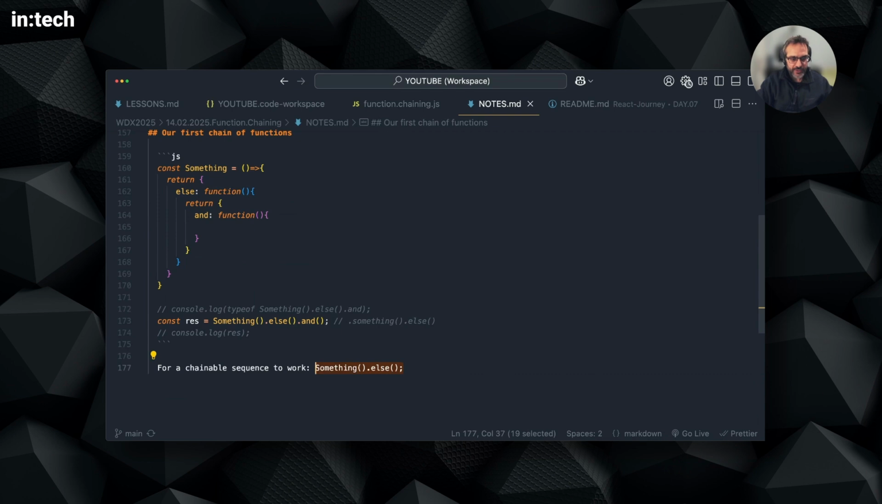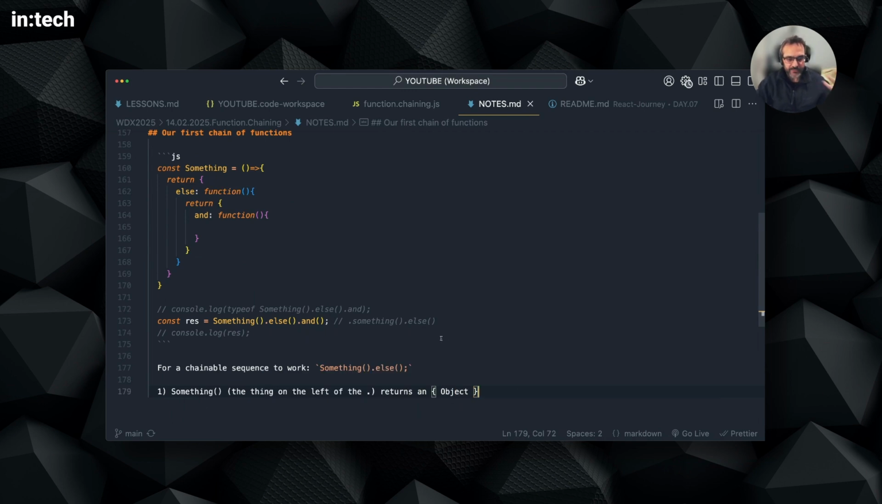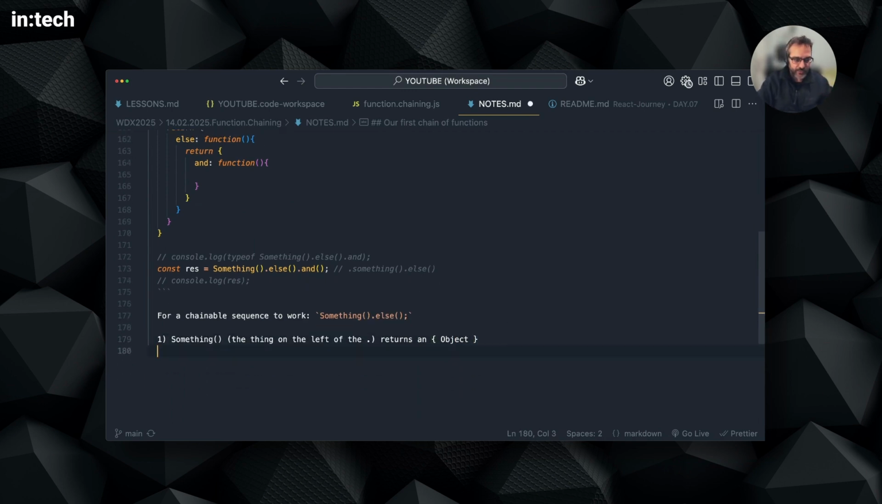For this to work, you have to make sure that something, that's the thing on the left of the member accessor, returns an object. The dot means I'm trying to access an object. So that's rule number one. And the second is that the property on the right, in this case else, must be a method, that is, a property of type function.